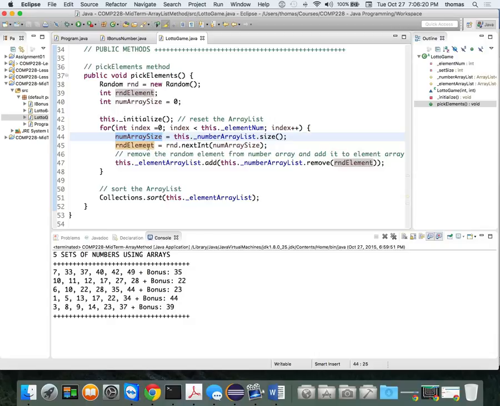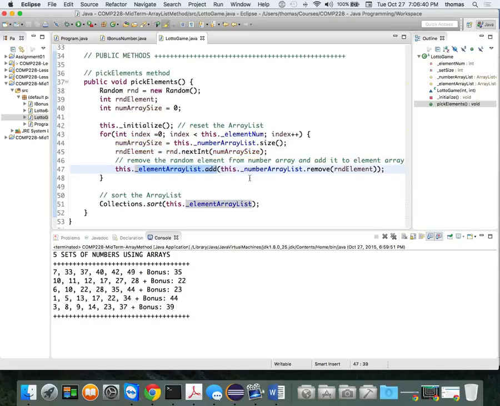So my num array size is going to change, which means the next random number is not going to include the one that I just took out. So I never have to check for it. It's a fixed length, right? So I've just popped that element out. I've got it, and I add it into my element array list. I use the add method to take that element, that value, and pop it into my other array list. So I go from one array list to the other in one line. That's what this does.